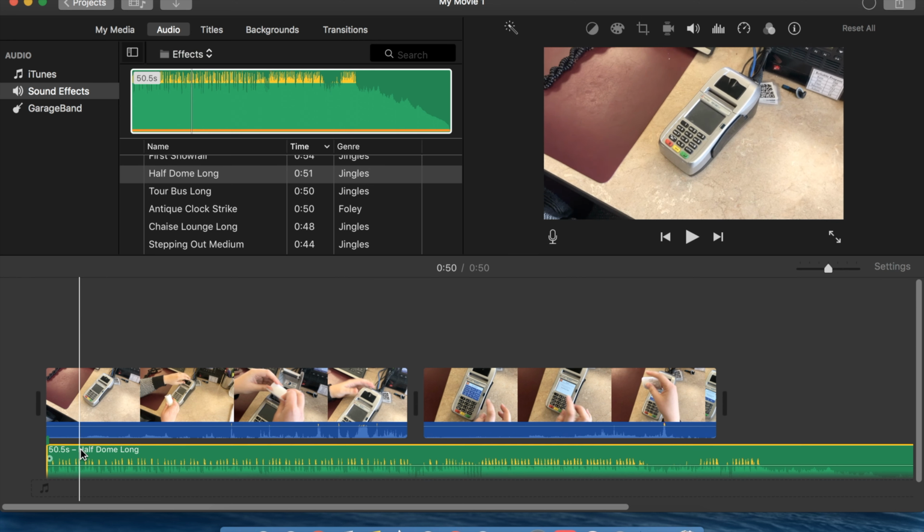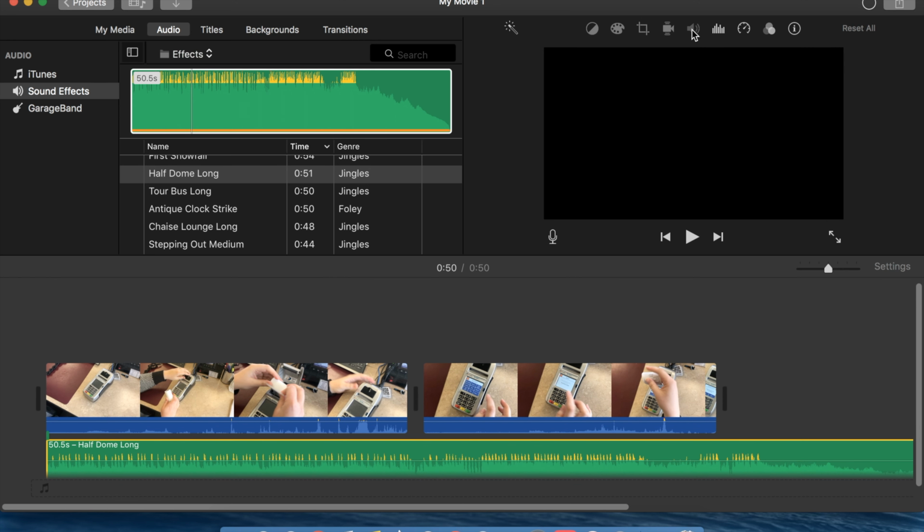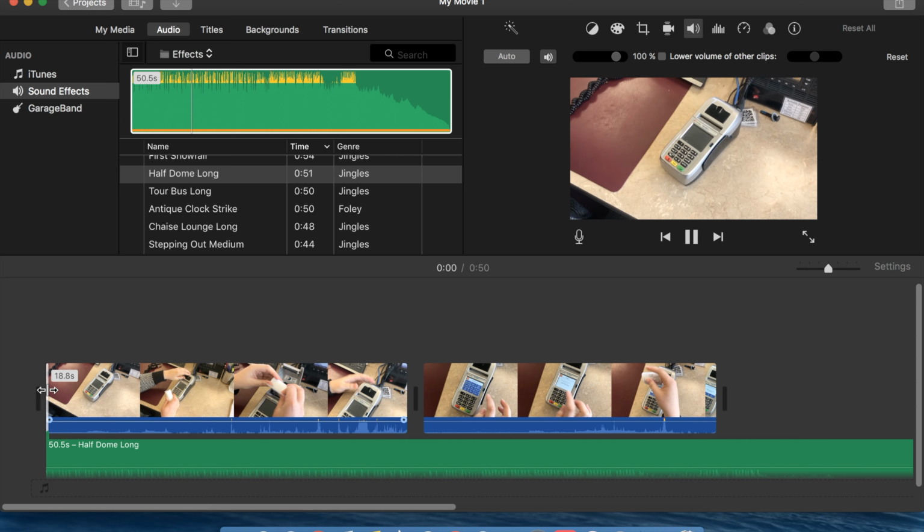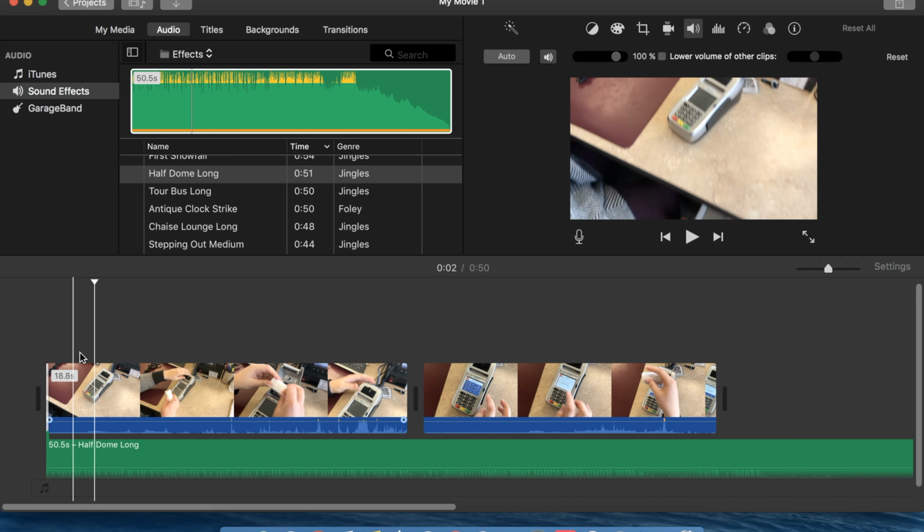I usually just drag and drop the whole audio file, but you don't want to make it overpowering and have it too loud so you can't hear the voices over it. So I just bring it down to like 25 to 50%, something that's a little quieter.